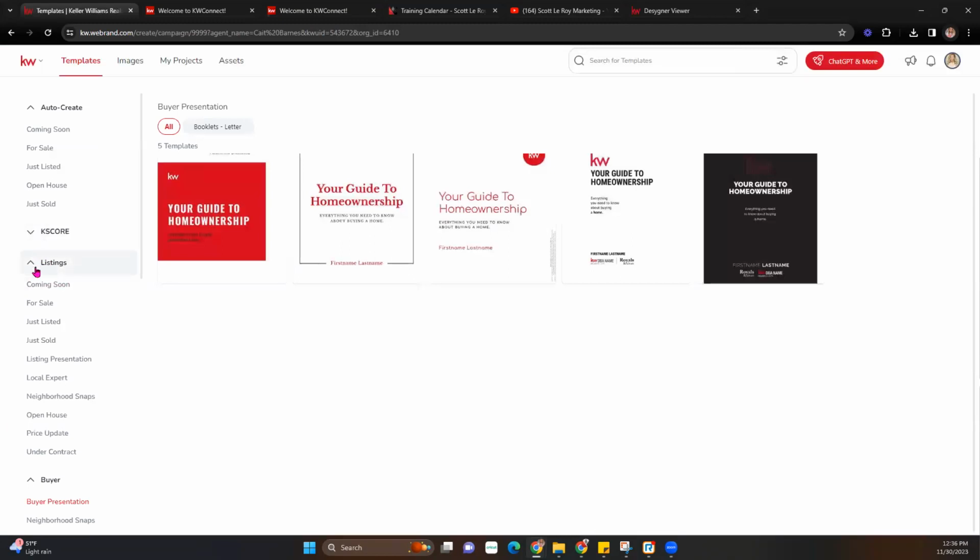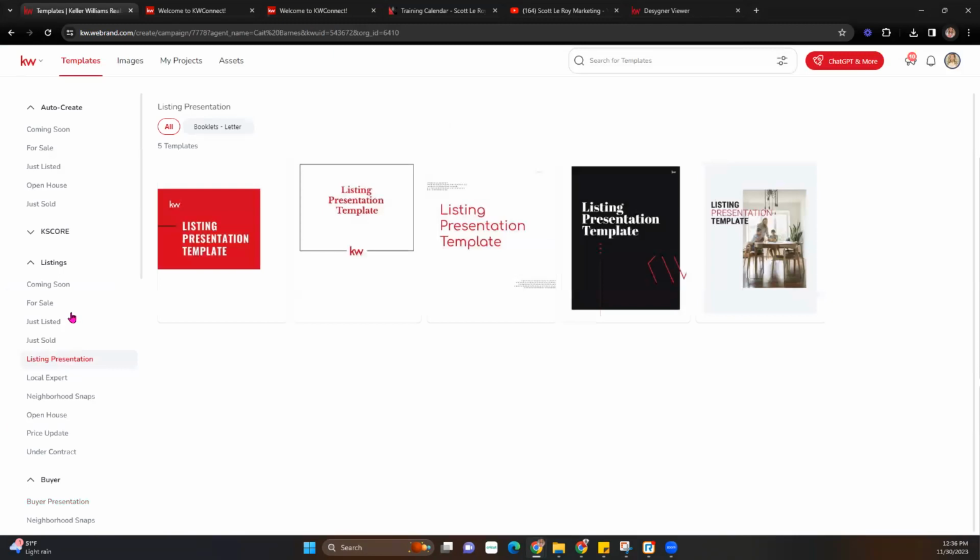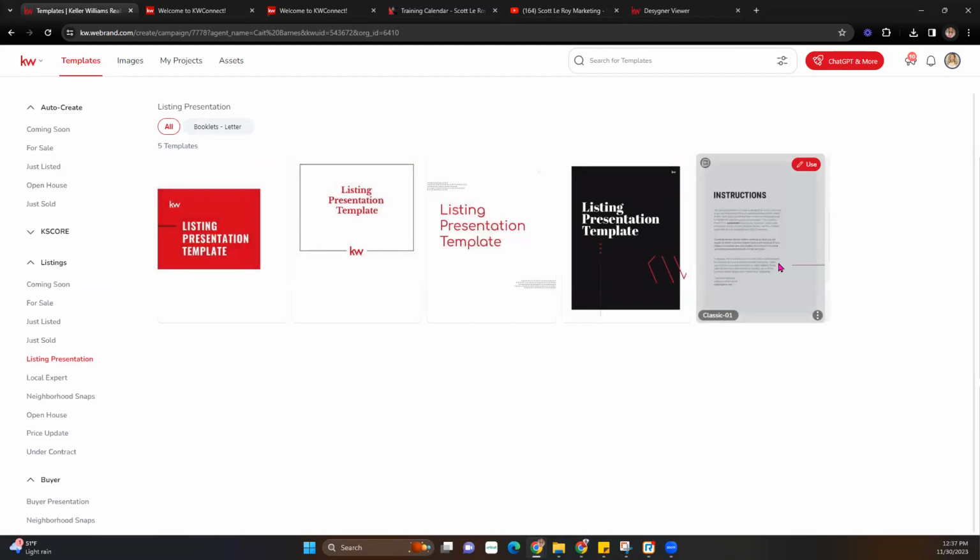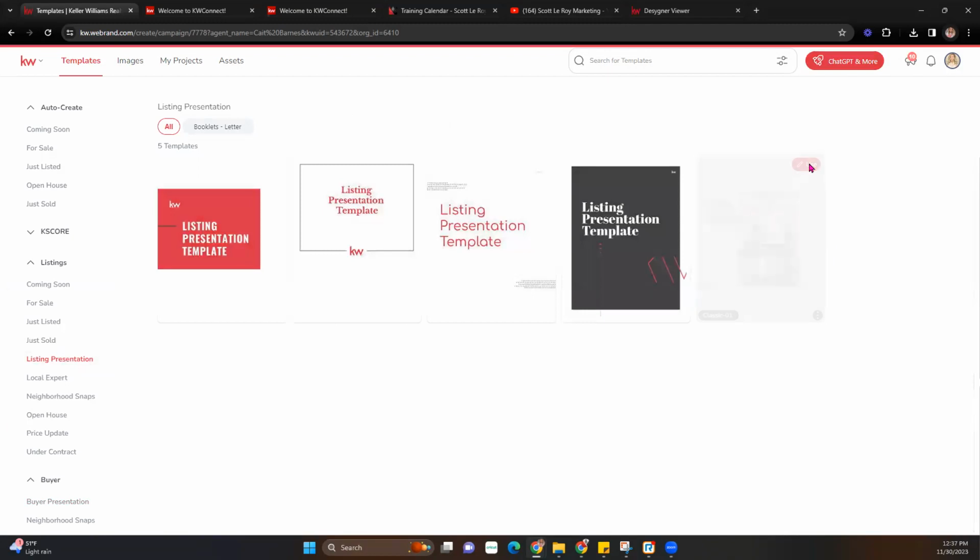And for this one, you're going to look under listings and it's going to be the listing presentation here. Now you'll see, same as the buyer presentation, there are a few options. So you can pick which one you like, which one looks the best to you, and take a look at that one. I'm going to do this one on the end this time.